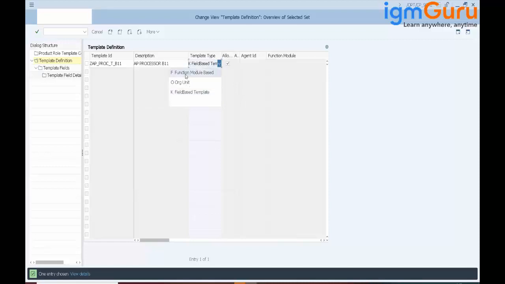Okay, the function module based, organizational unit, and the field based. So these are the three different template types which we have, which I was discussing with you. For example, we are going with the AP processor with the field based template. The reason why I'm showing you only the field based is because organizational unit and function module are a little bit easier, but field based is something which we need to understand, and I want to show you something there. So that is the reason I'm going with the template type as field based as of now.